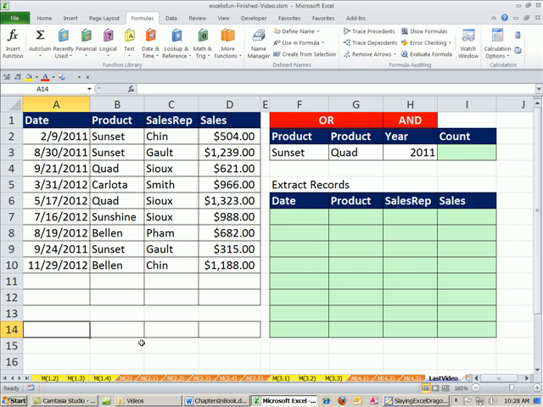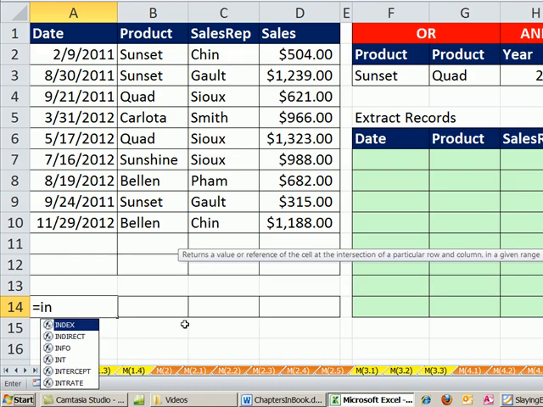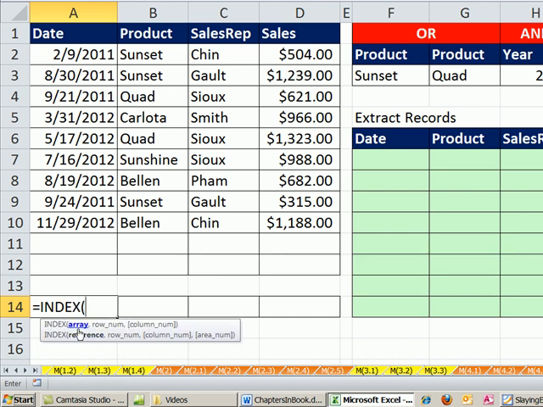Now, the index function, as we saw before, let's remind ourselves. It's a lookup function. You give it an array or a range. I'm just going to highlight this range right here, and that's the range we're going to use for our formulas. I'm going to hit the F4 key to lock it, because later when we copy this up into the define name dialog box, we need them locked.